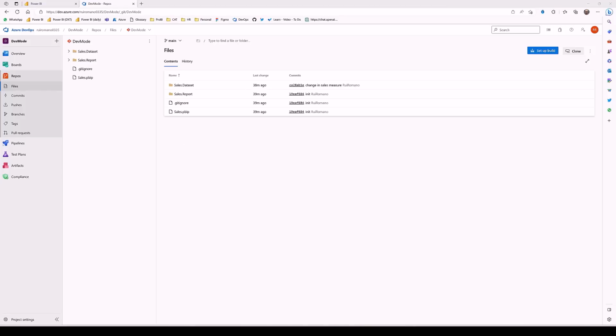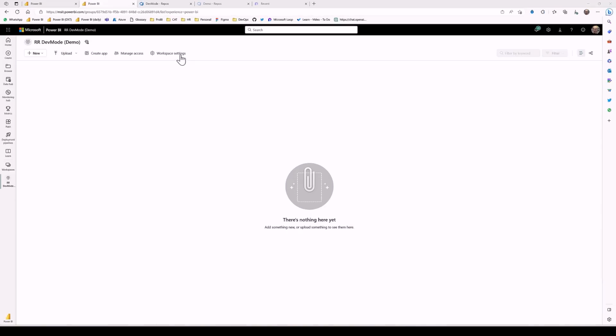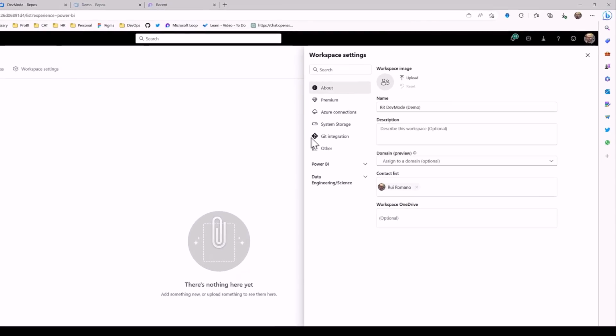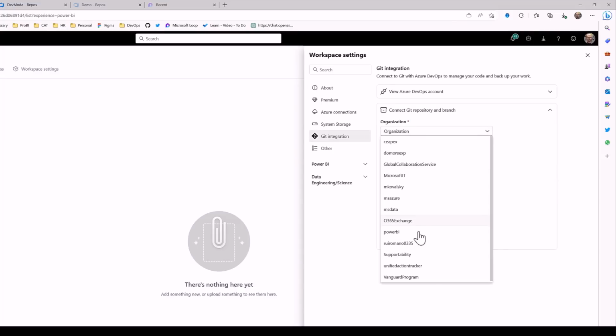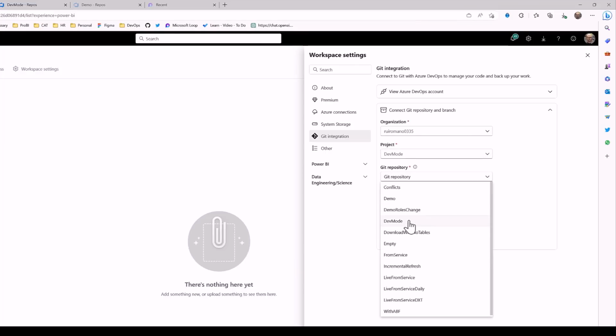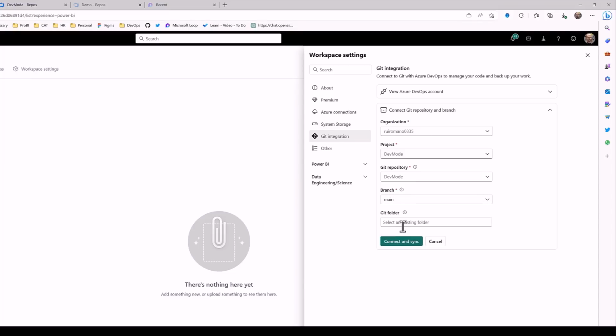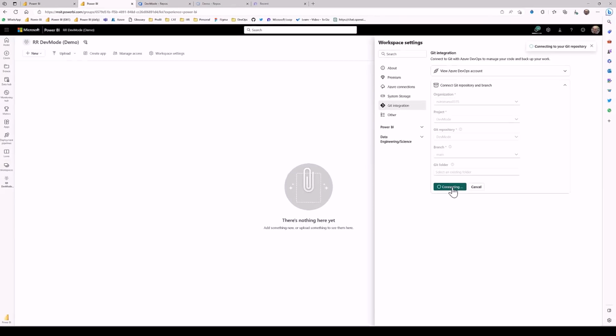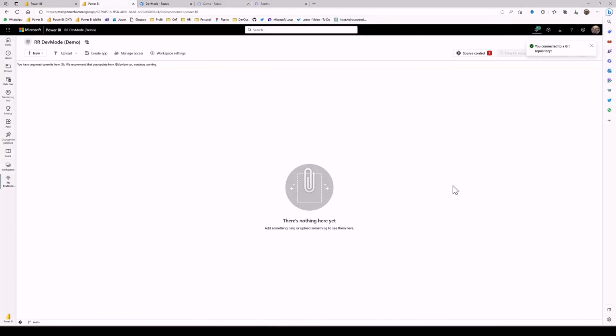But we didn't stop here. We will also enable you to sync a Git repo to a workspace in the service. And for that, you need to go to the workspace settings where you will find an option called Git integration that will allow you to connect the workspace to an Azure DevOps Git repo. So let's select the Azure DevOps organization and the project, repo and branch we were working, and click on connect and sync.